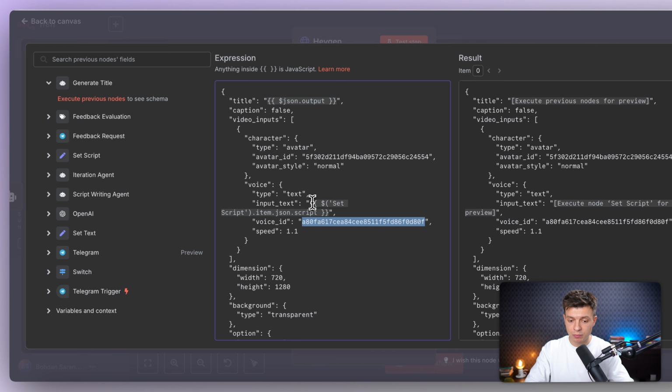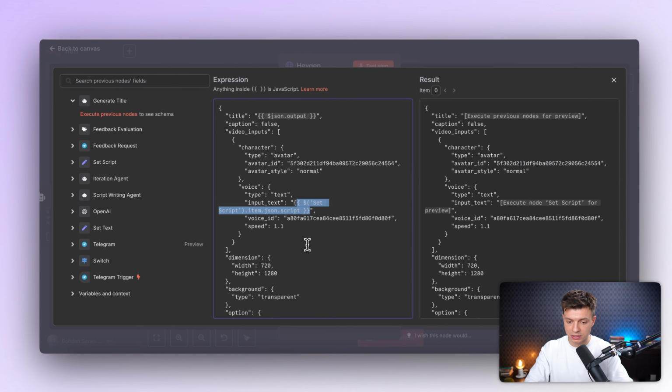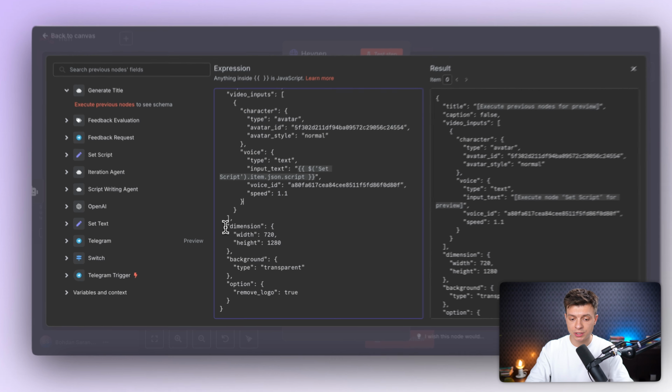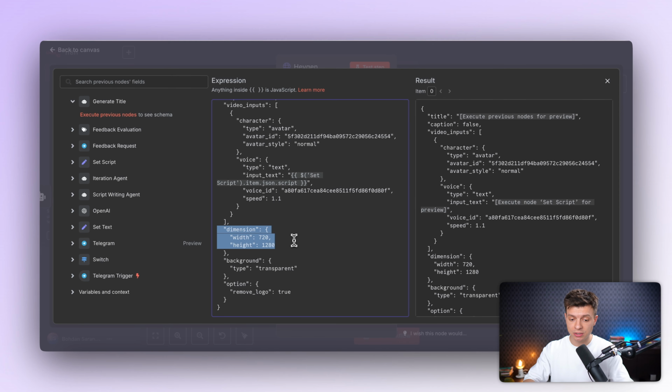Once that's done, input text is basically my script that has been created by previous nodes. And based on that text, this is going to be the script for that video. And also I've included here the dimension. So if you want to make it HD quality, you need to upgrade to their paid API tier. I'm going to break that down in a moment.